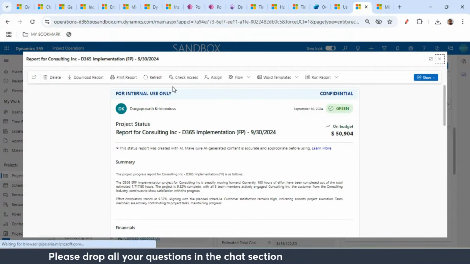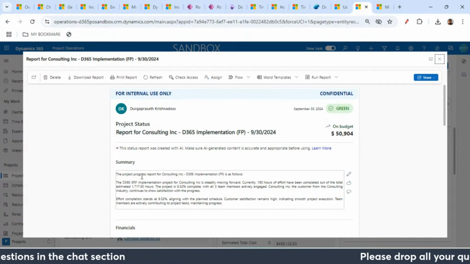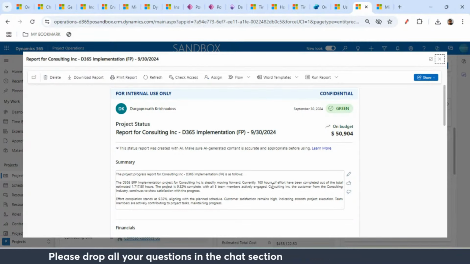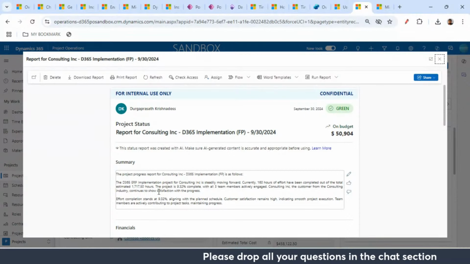Okay, so now it has created a summary as well. If you see the project progress report for consulting INC system implementation, it is as follows: the implementation project for consulting is steadily moving forward. Currently 160 hours of effort have been completed out of the total estimated. The project is at 9.2%. So these are all a summary.